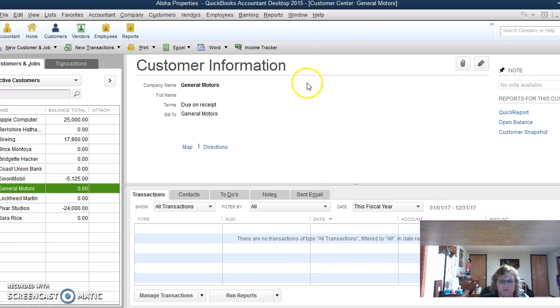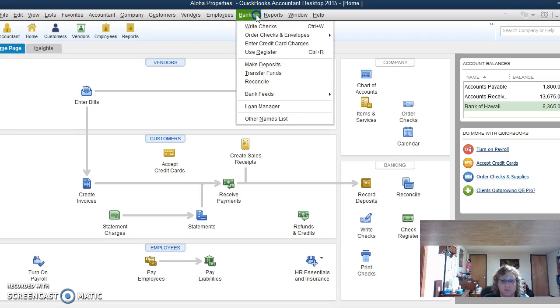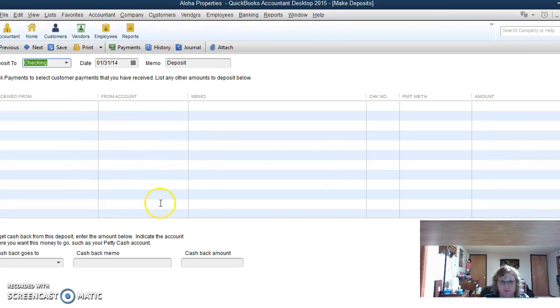The next step, it asks us in the problem, is we can go into banking and make deposits. And there's nothing there now. Of course, I'm done with the problem, but otherwise it would have popped up a box and said, would you like to deposit this check for $75,000? And so I would check the box, make sure the deposit date was the date of January 4th, and save and close.